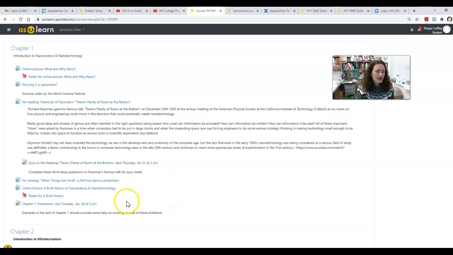And then also I have online lectures on the rest of the material in Chapter 1, notes for the history, and then you can see that I've got Chapter 1 homework due Tuesday, January 26th at 5 p.m. So that's 1 week after the first day of classes, which is this Tuesday, January 21st. All right. So this block is ready for you to go.